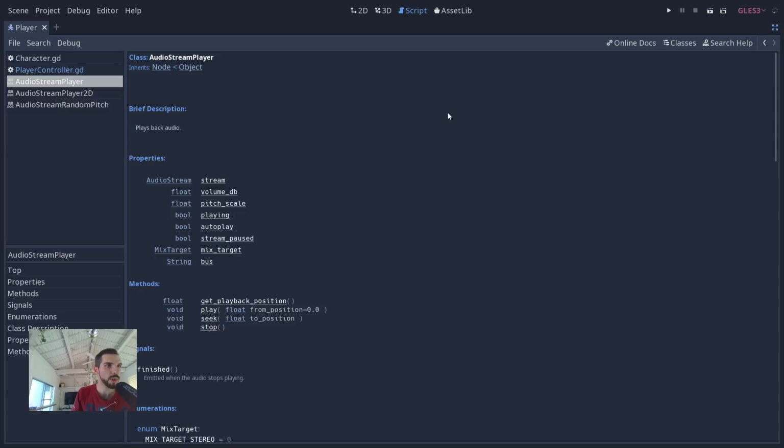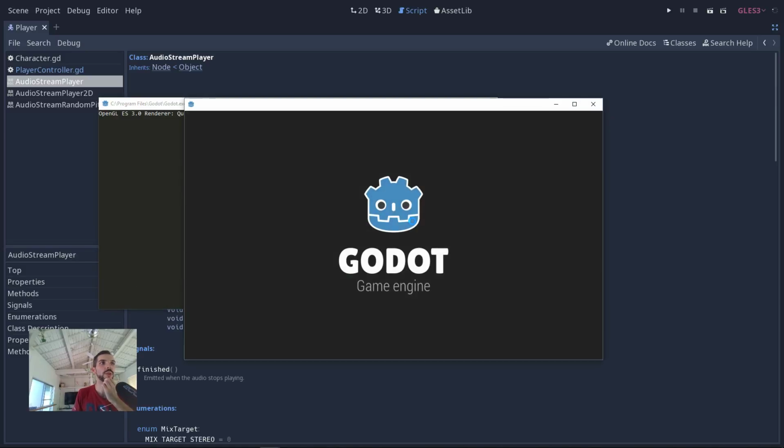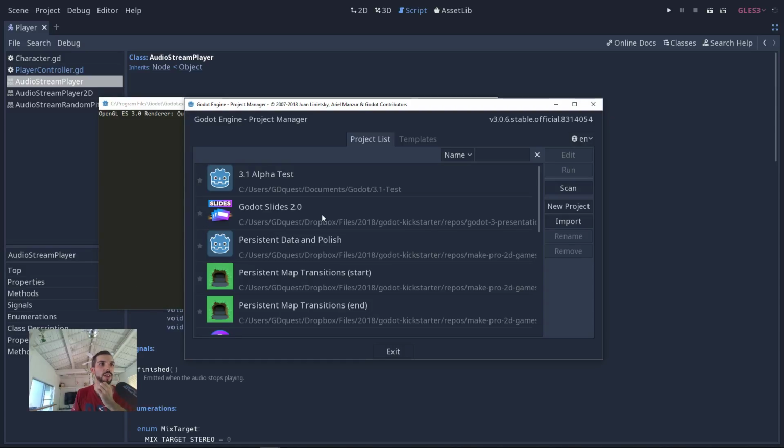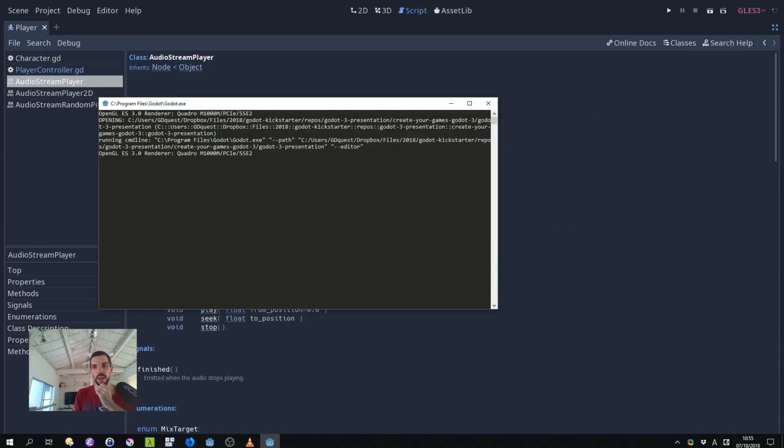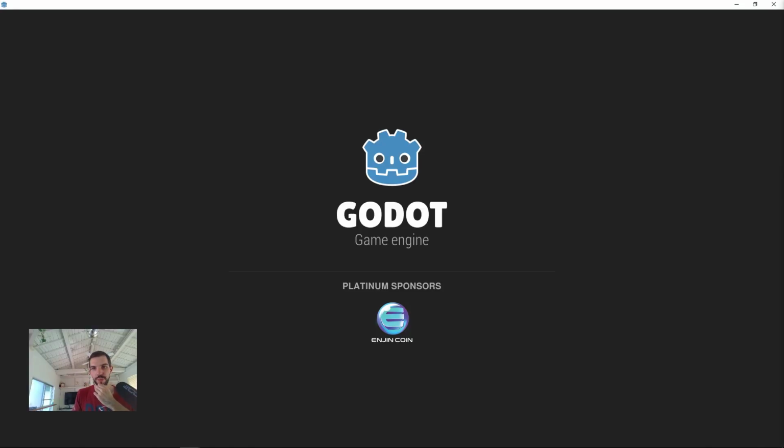Okay, let's save as well, because it's going to crash at some point. And I want to double check on the docs now to see what else changed compared to Godot 3. So I'll open an instance of Godot 3 and compare the two documentation. So let's open any project.